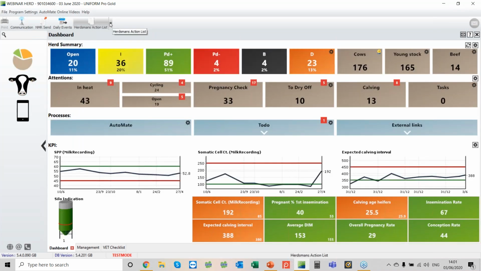So the Herdsman's action list, what does it actually comprise of? At the moment on this one, we have two different presets. One is the dashboard, and that's everything that we can see here. And the other one is the app. So one of the common calls we get on the help desk, people will say, why does it say I've got 25 cows due to calve on my dashboard, but only 15 due to calve on my app? And they think obviously there's a problem. There's not a problem, they're just two different reports where we selected two different time periods.